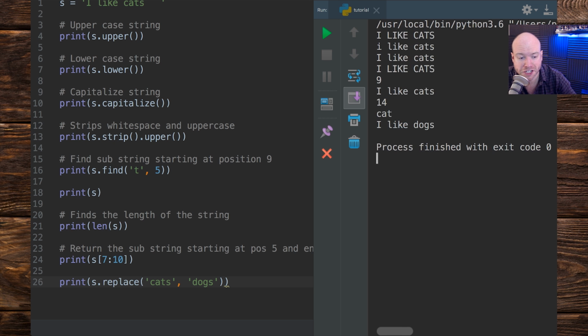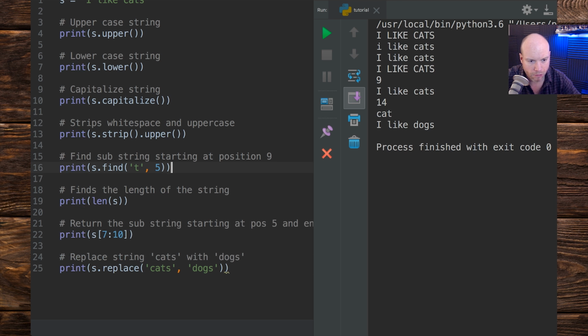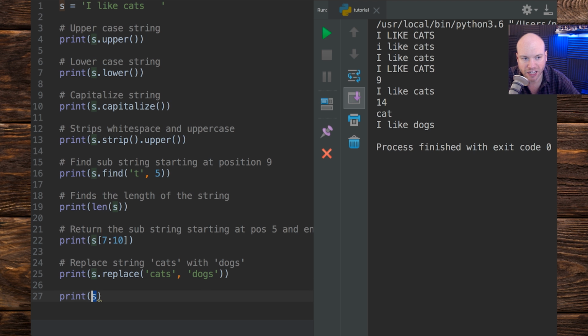To finish this off, what I'm going to do is just have a comment in here. So we're going to just replace string cats with dogs, like so. And what I'm going to do as well is just move that final print right to the bottom, because that is printing out the original S value, which is just "I like cats" up here. Let's just run this again, and there we go. So that's the original. This is the uppercase, lowercase, and so on and so forth. These are the counts, and this is the replacement.